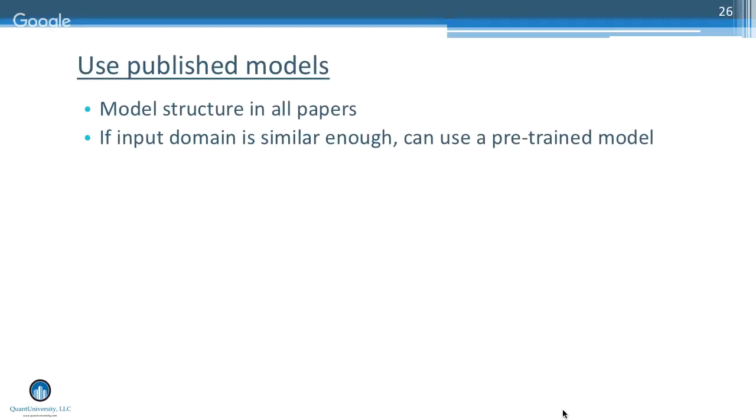Right, cheat. If you're trying to solve a problem, go find someone else that solved something related and see what they did. Right, all papers these days will have at least the model structure, and often they'll actually have a published model. And so start with that.